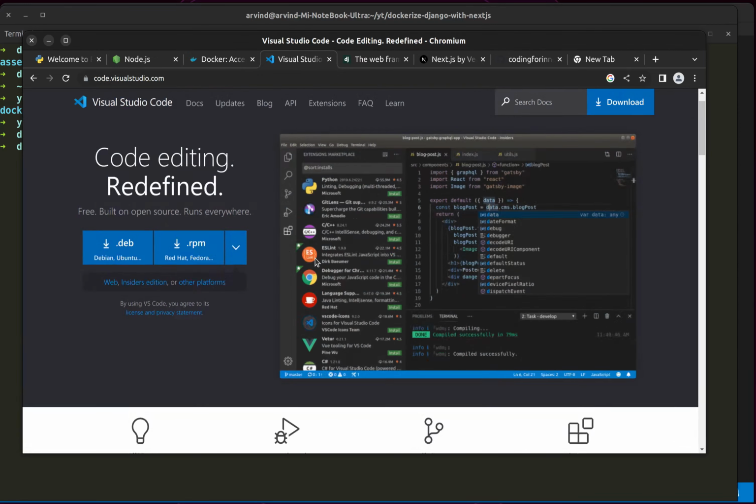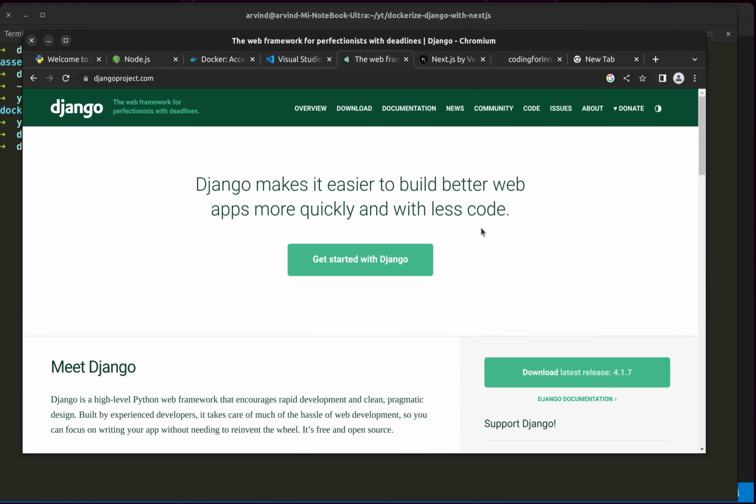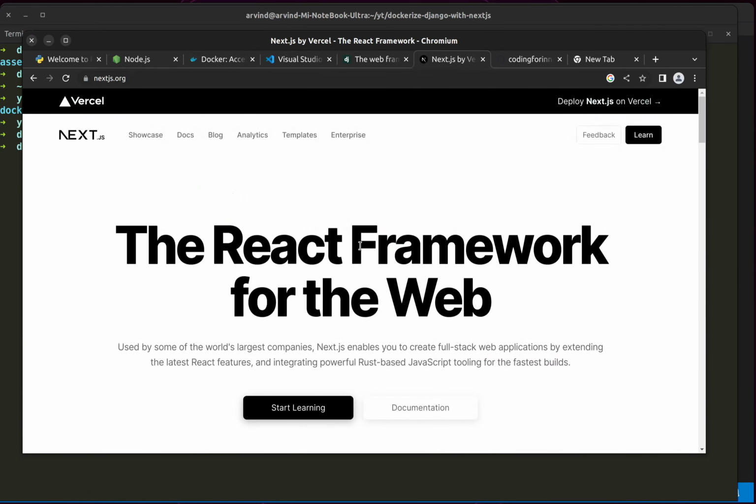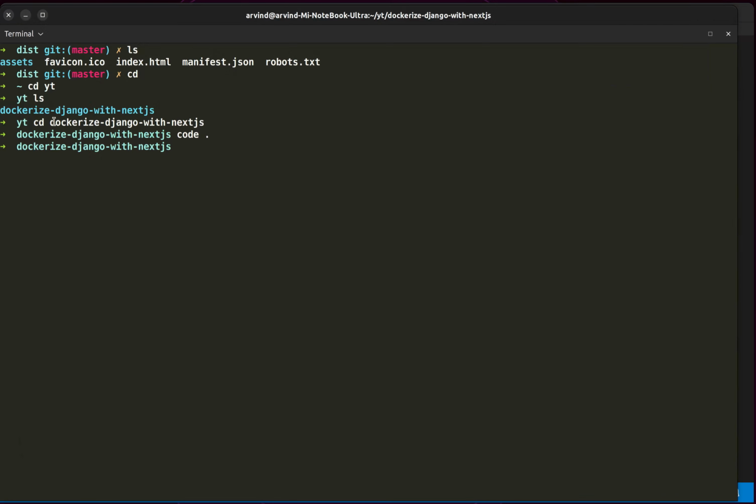I'll be writing all my code in VS Code, and we'll be using the Django framework and Next.js for the front end. This will be the GitHub code repo where you can refer. By the time you watch the video, the code will be uploaded. So now, let's get right into it.